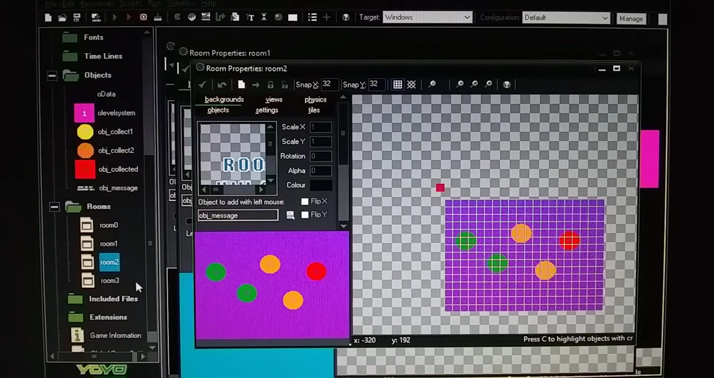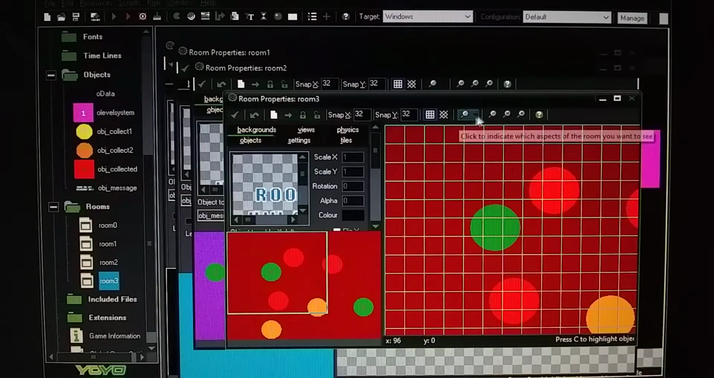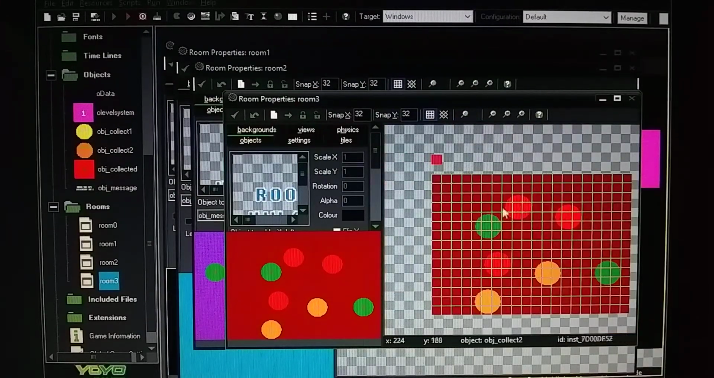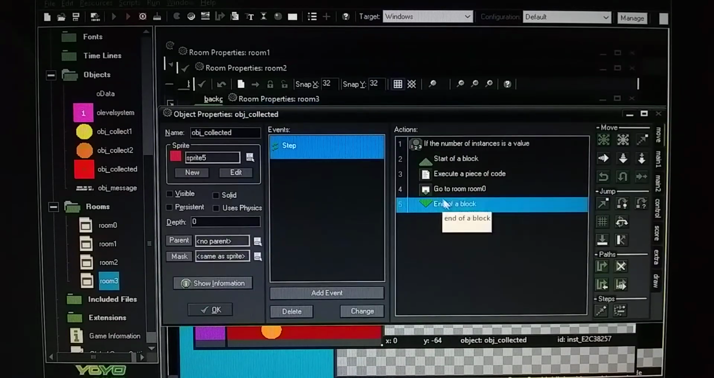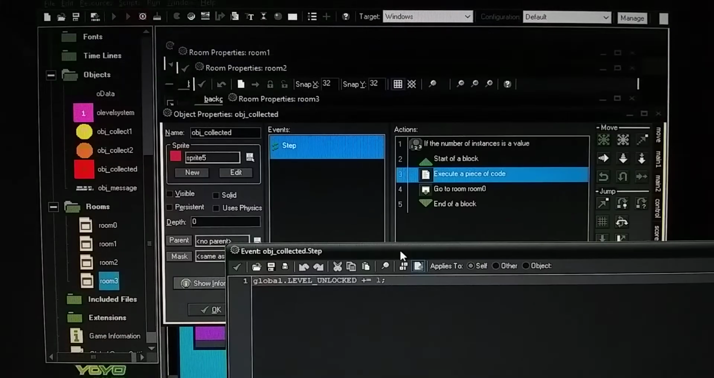And so the same thing happens for room 3. You collect all the images in the room, doesn't matter how you pick them up, then it's going to make you jump back to room 0, and the same code's applied. It's going to unlock the next room.